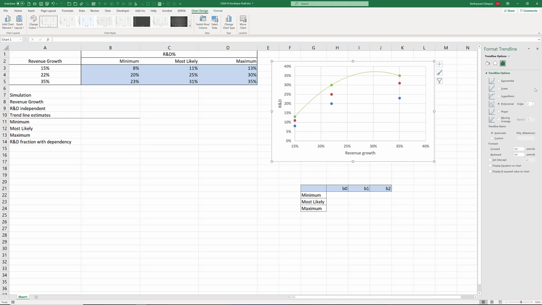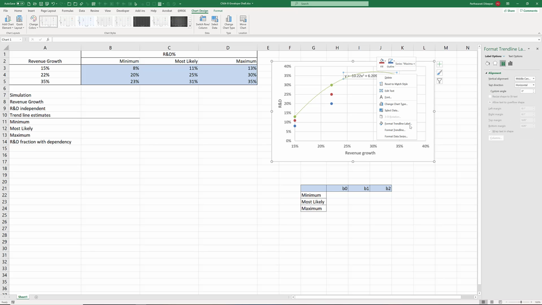All right. And now we can say display equation on chart. That will display the equation on the chart like that. And we can format trend line label, and then you can change the number and increase the decimal places if you want more accuracy, like 6 decimal places instead of 4. So you have that option as well.